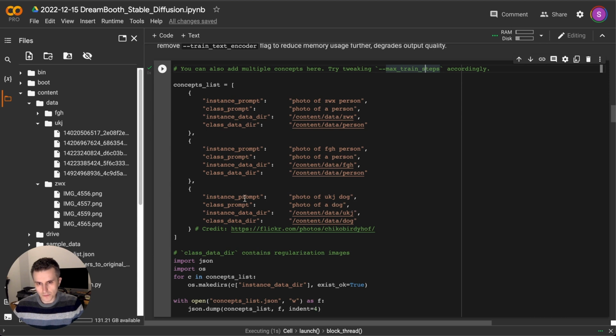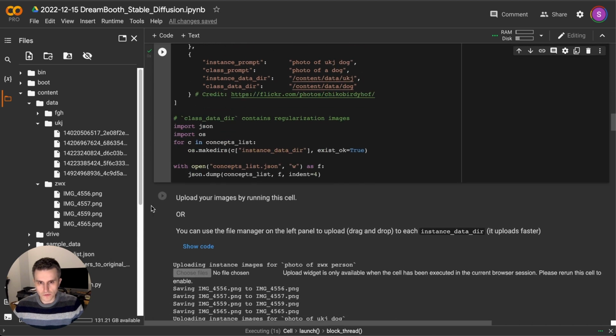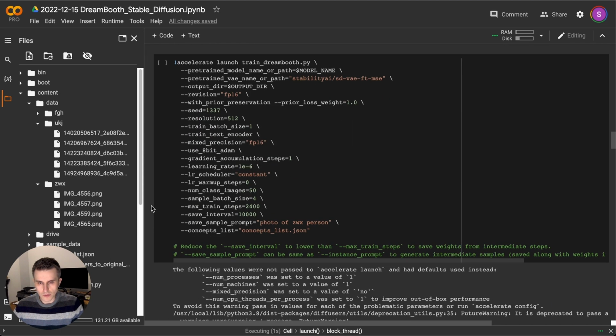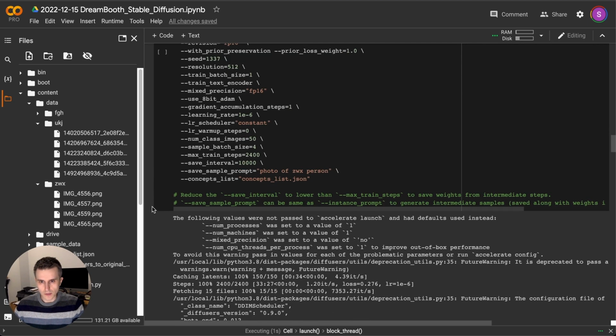And in this case, the class prompt, we're generating pictures of dogs in general, and in this case, pictures of people in general. And I actually have another person in here, just using the same concept. So you run through the training from scratch in this case when you change the concepts, and then after that you should be able to generate images using prompts that reference both of your concepts.